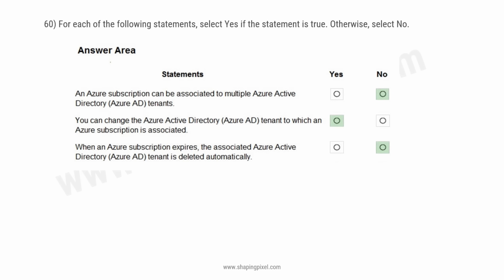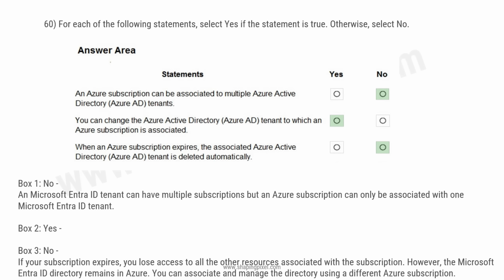So the right answers are: the first statement is false, the second statement is true, and the last statement is false. So an Azure AD tenant can have multiple subscriptions, but an Azure subscription can only be associated with one Azure AD tenant. And if your subscription expires, you lose access to all other resources associated with the subscription. However, the Azure AD directory remains in Azure. You can associate and manage the directory using a different Azure subscription.